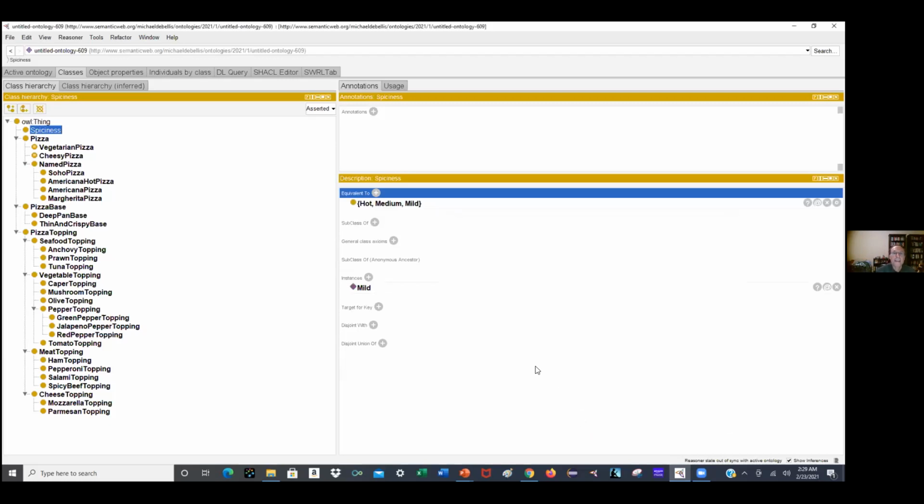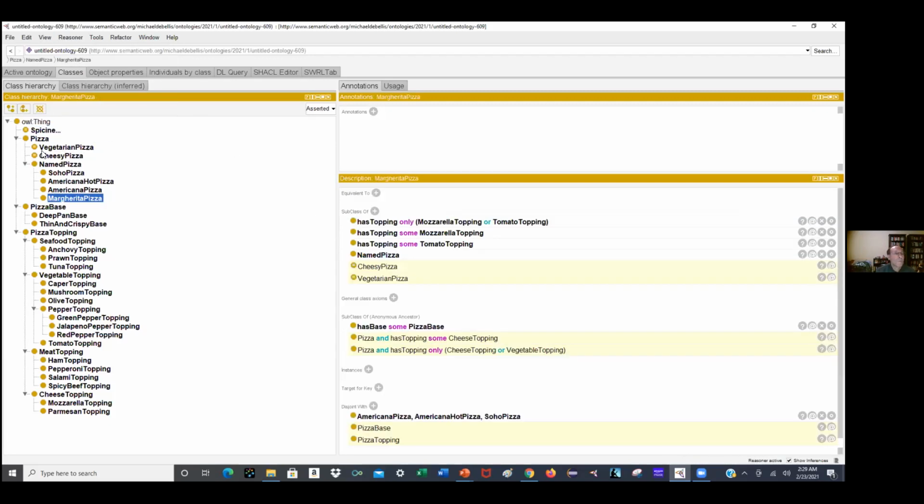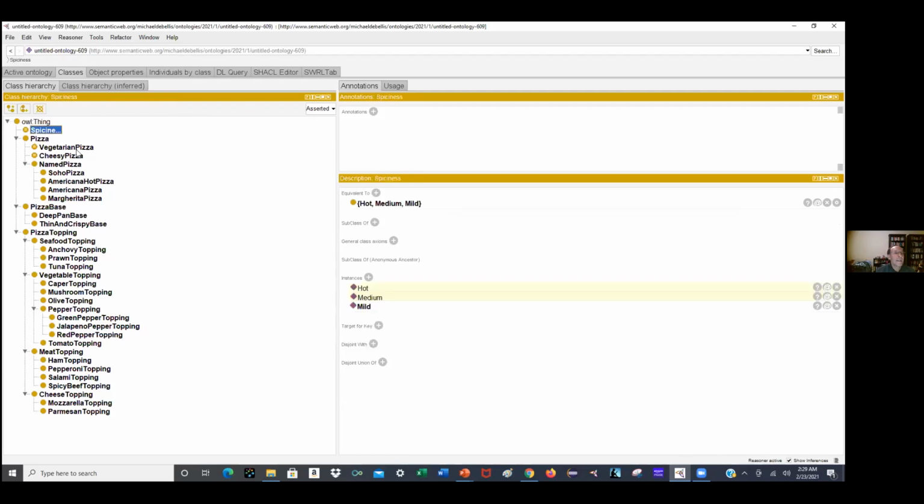Okay, and now if I do run the reasoner, notice that before, mild was the only instance of spiciness, but now that I've used it up here, the reasoner knows that hot and medium are also instances of spiciness. And so these are the only possible instances of spiciness. This is called an enumerated class.